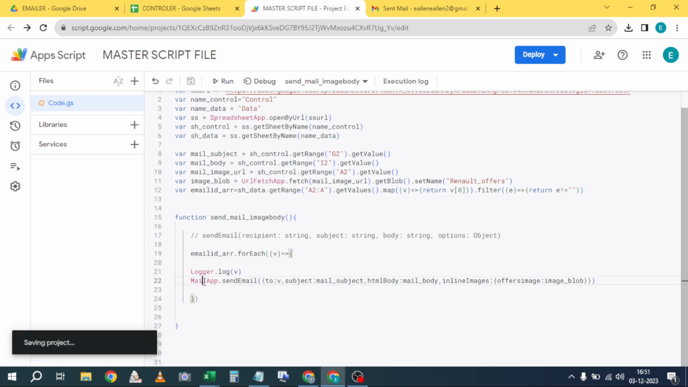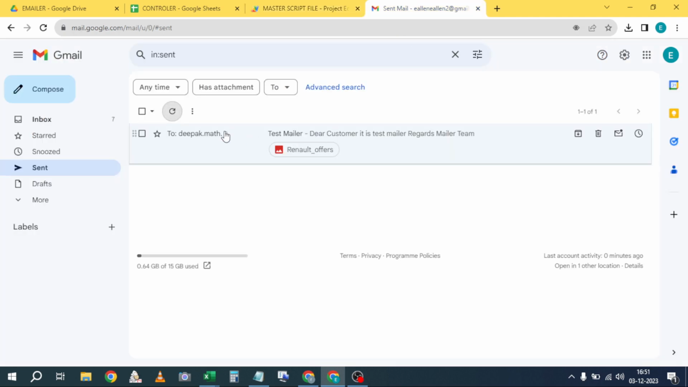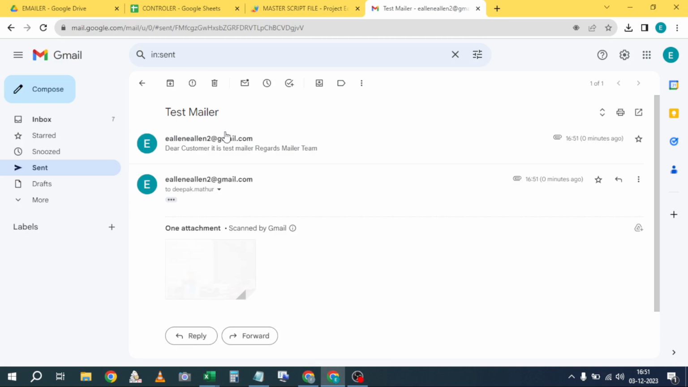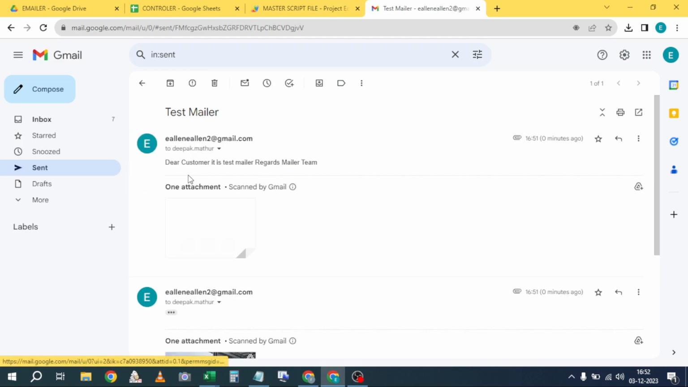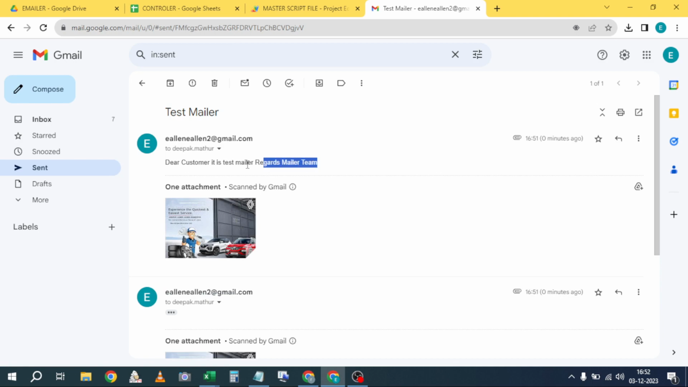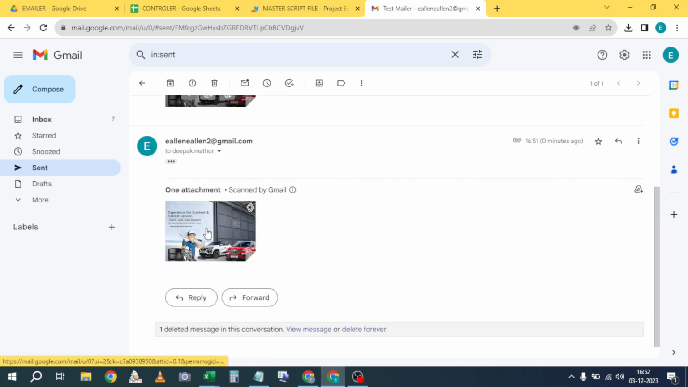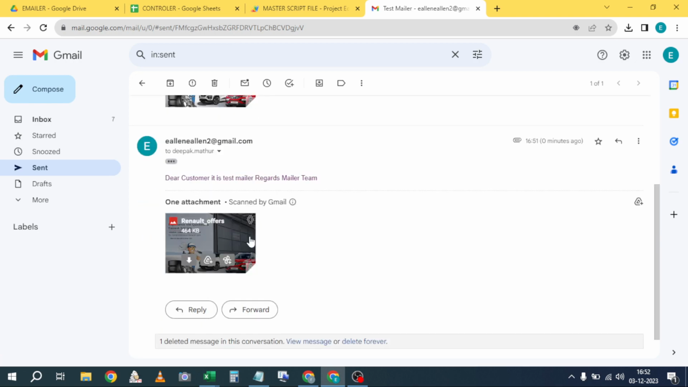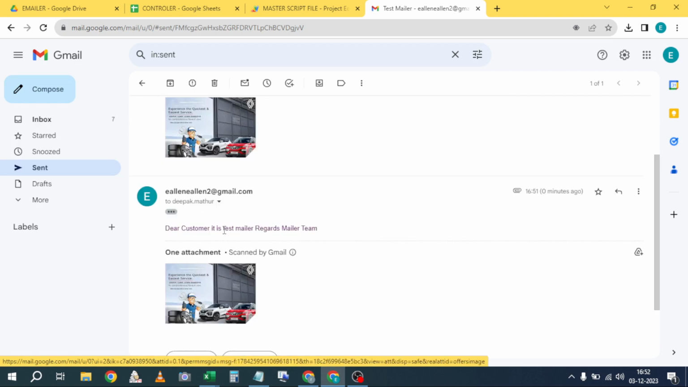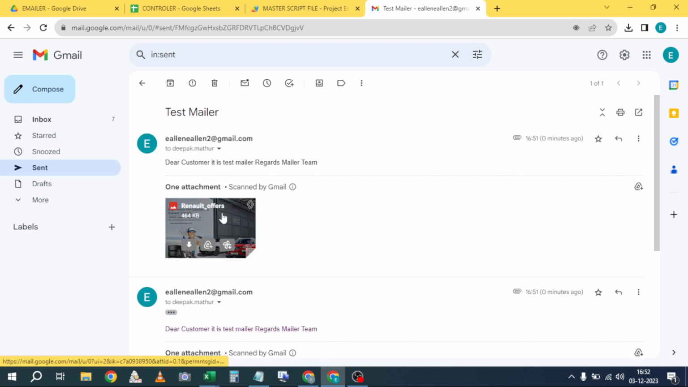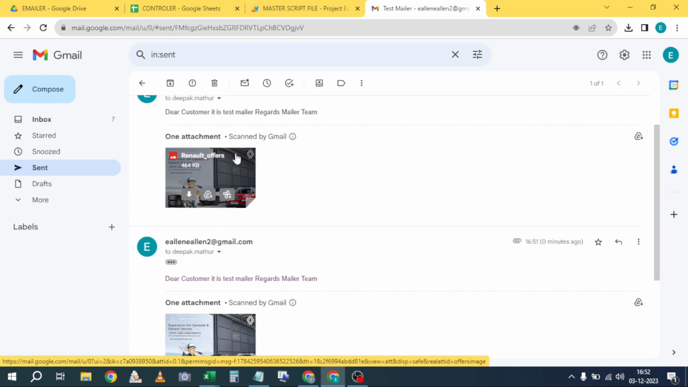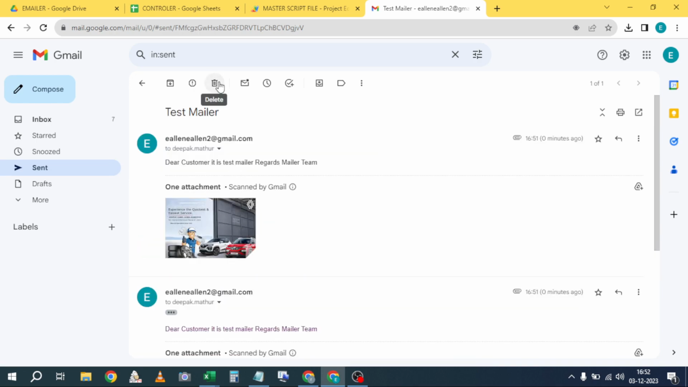I've been using mail app now, so just check this function. This is the first mail which has gone. Dear customer, it is the test mailer regarding mail team in a single straight line, and the image is as an attachment. We got the email with an attachment, but I don't want an attachment. I have to create it as an inline image. I don't want to send it as an attachment, so remove it.